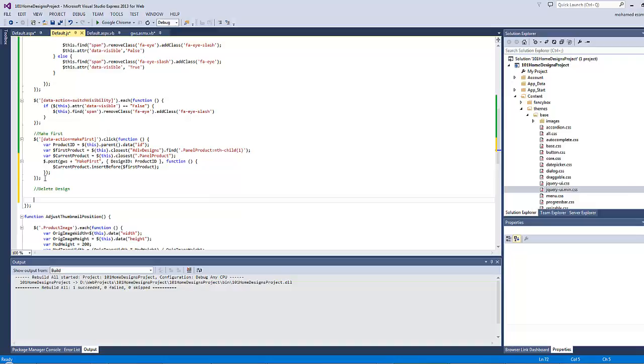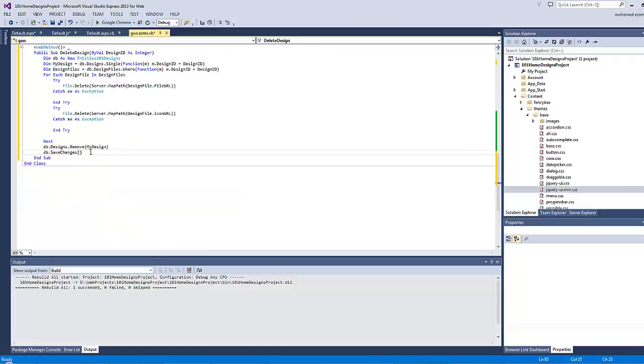But actually I forgot one thing here to do. I have to reorder all the sort indexes of the design. So, for example, if you have the sort index of 1, 2, 3, 4, 5 and you removed the design which has the sort index of 3, you will get at the end 1, 2, 4, 5. So I want to make them instead 1, 2, 3, 4.